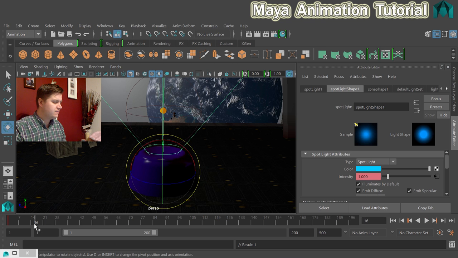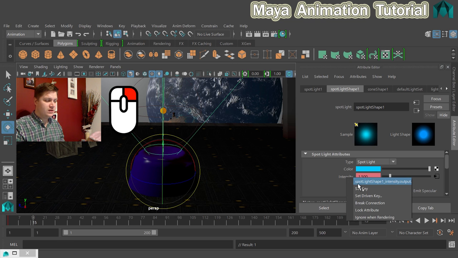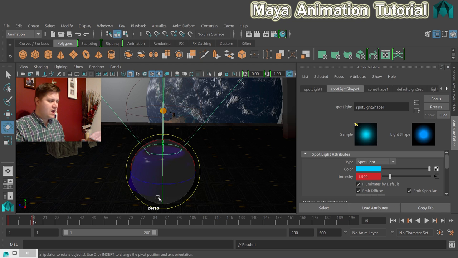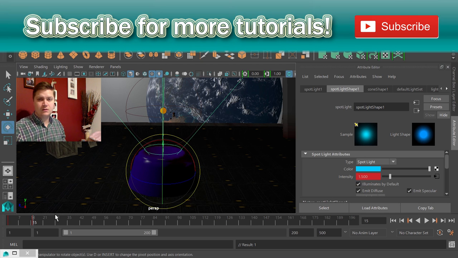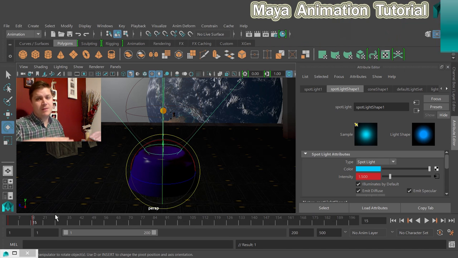I'll then move to frame 15. I'll set the intensity to 1.5, so just to make it a bit brighter, and then I will key that as well. And that, once we render it later, will just be a really subtle change of the light going up. And then what we'll do in a minute is we'll use the graph editor to bring it back down and loop that going up and down over time.